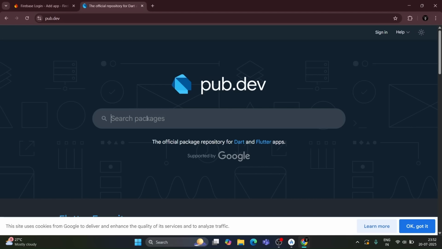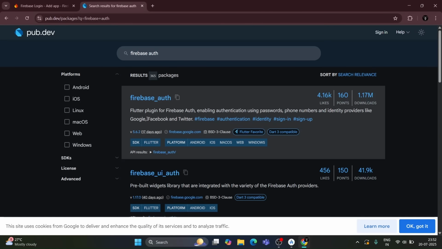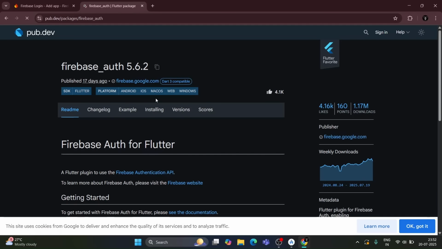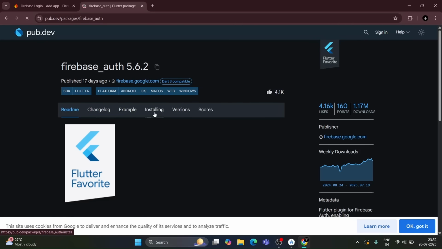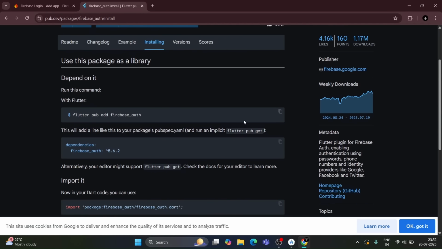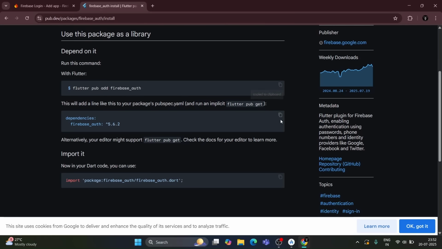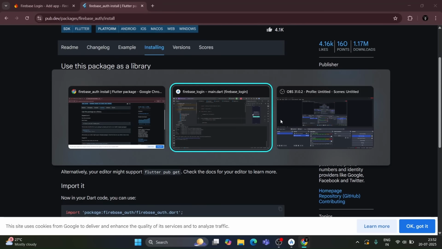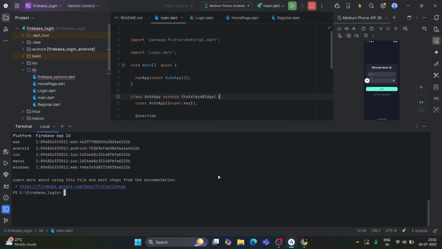Now for Firebase authentication, we need two main packages. The first one is Firebase Auth. As the name suggests, it handles everything related to authentication, like signing users in, signing them out, and managing their sessions and all. So go ahead and search for Firebase Auth, and once you are on the package page, you will see the code snippet under installing. Just copy that dependency command to install this package.